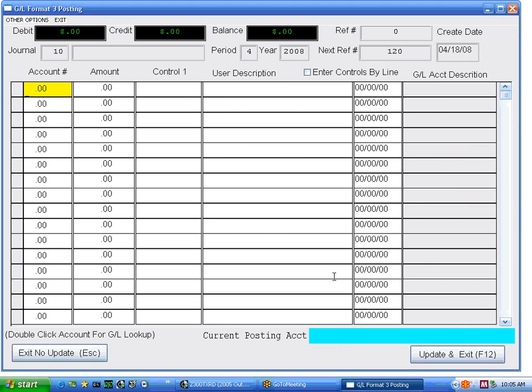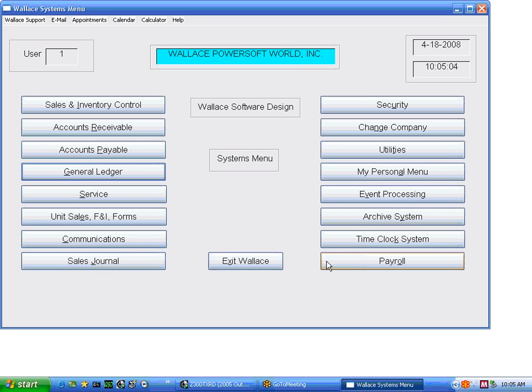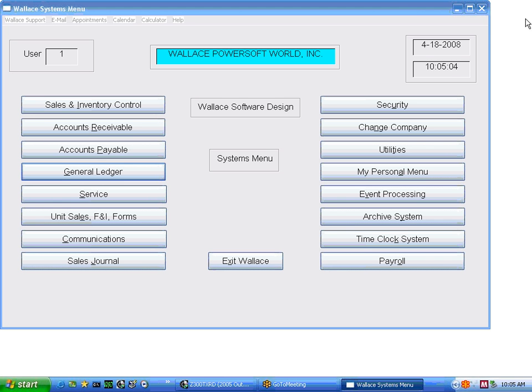Okay, hopefully this will help you have a little bit better understanding of how it works and how it's flowing. And now we'll go into the next step of how to set that up so you can make it happen the way you want. Okay, this concludes this section.